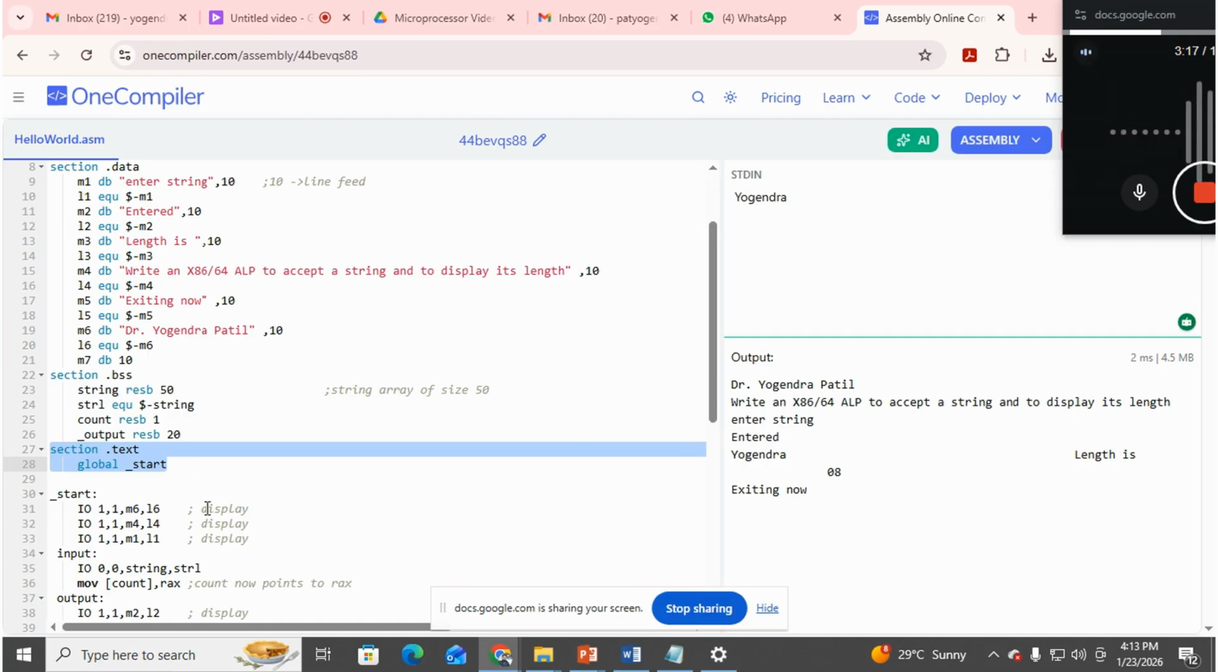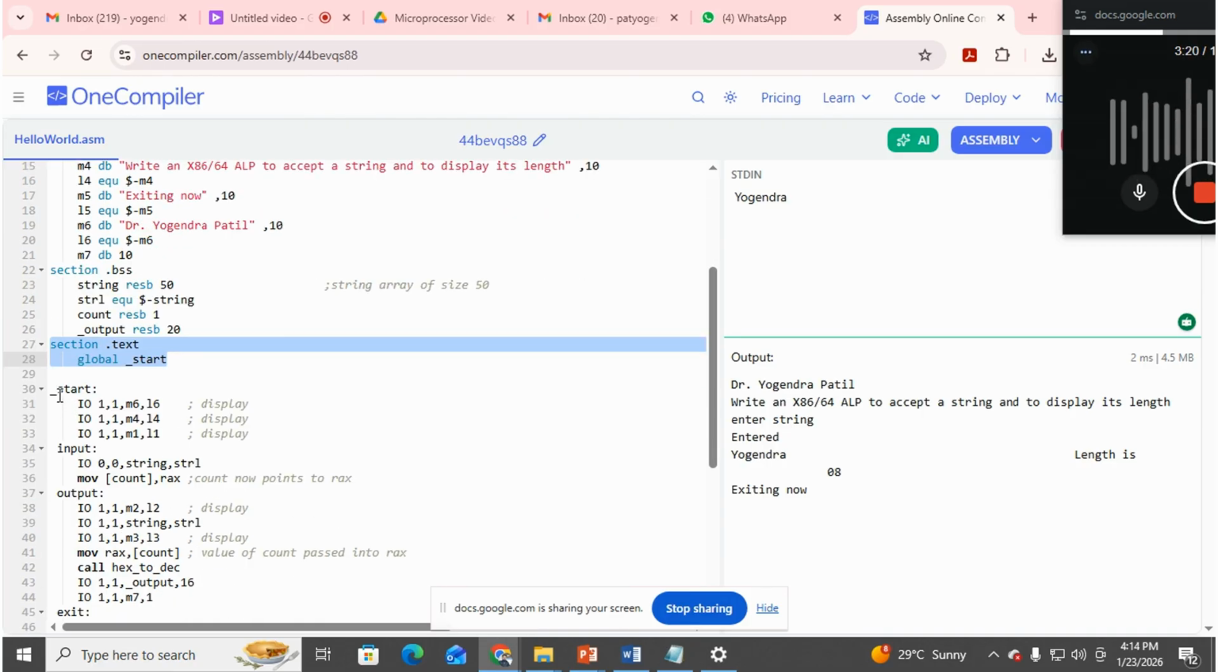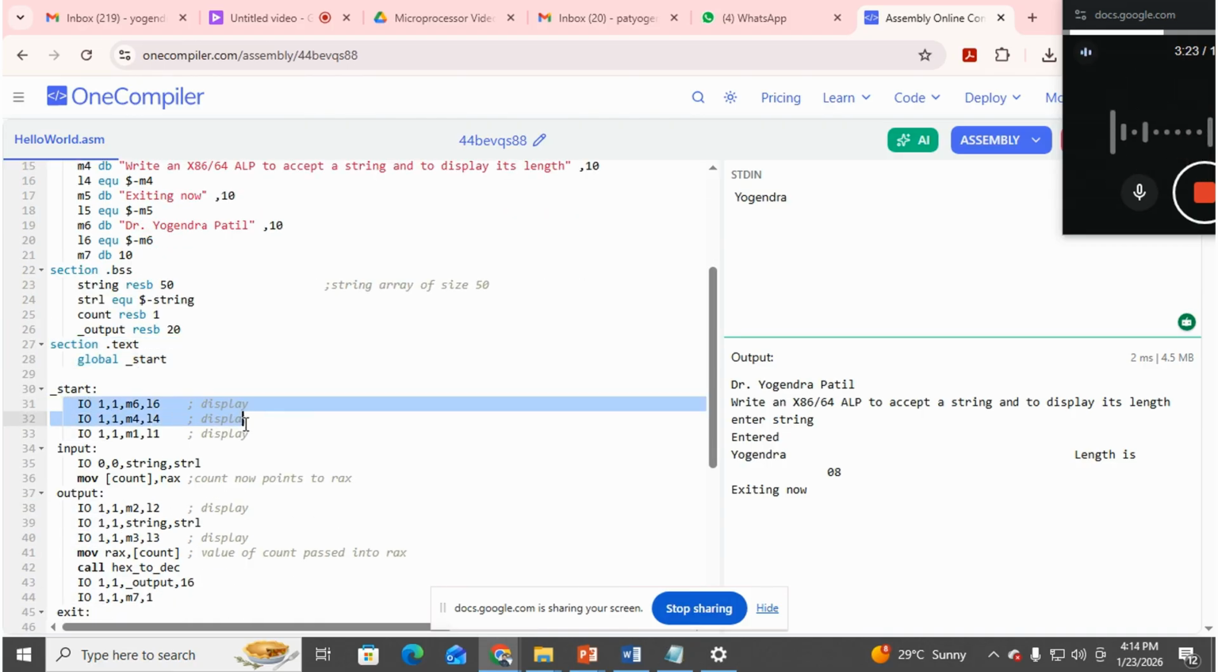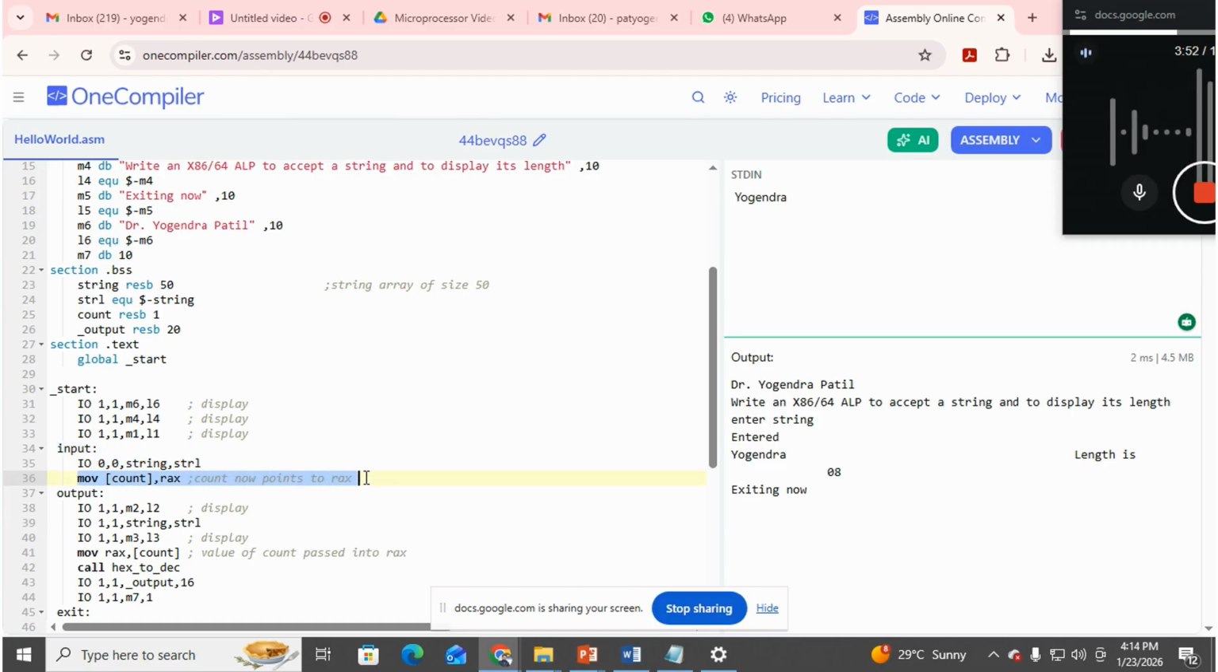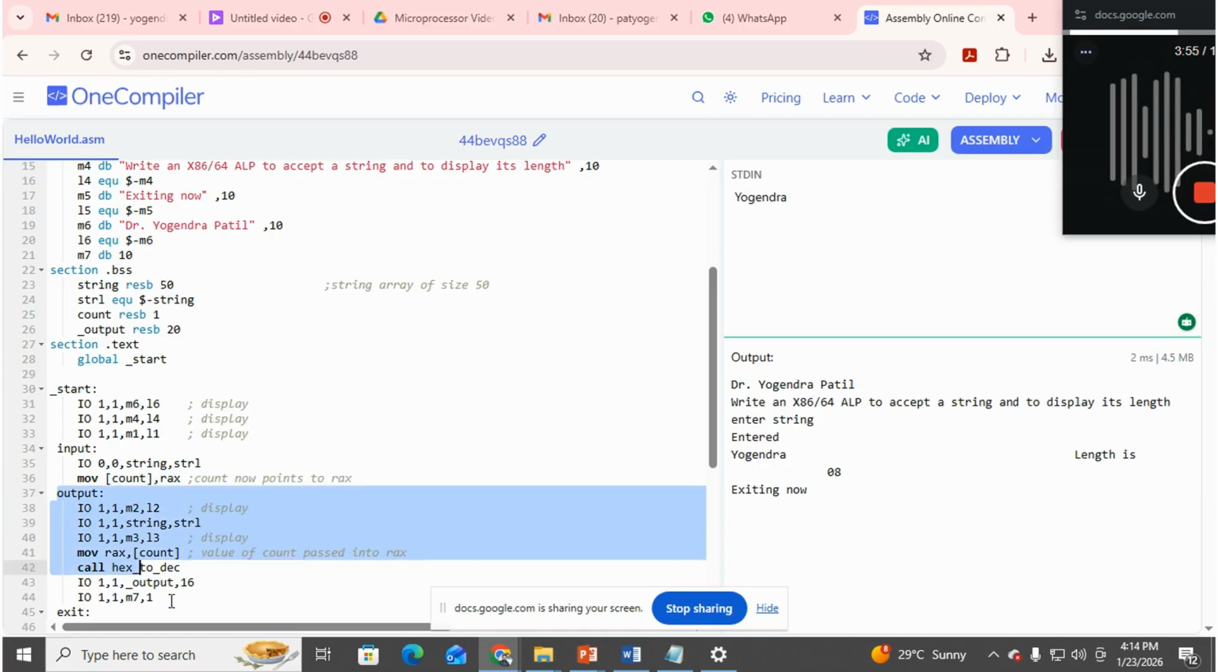So global start is the initialization process. Here the first 3 messages will be displayed on the user screen: message number 6, message number 4, and message number 1. Here is the input process. Whatever message is input will be stored in the string. So for the input-output function, the string will be initialized, and the count will be initialized over here for the input to the microprocessor.